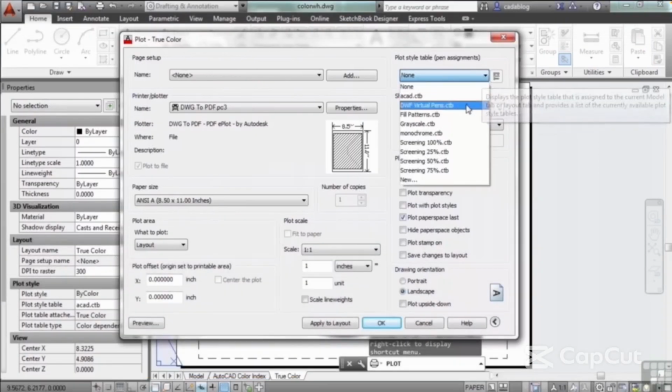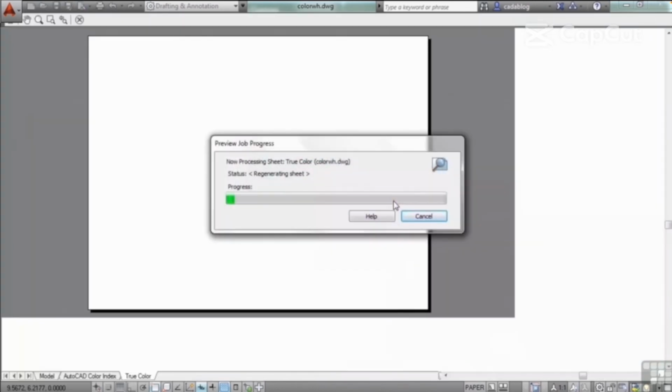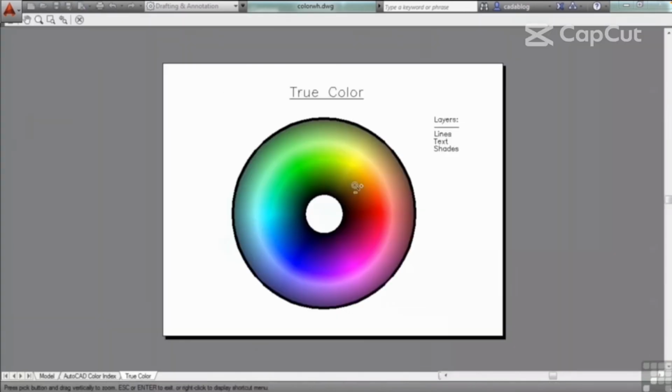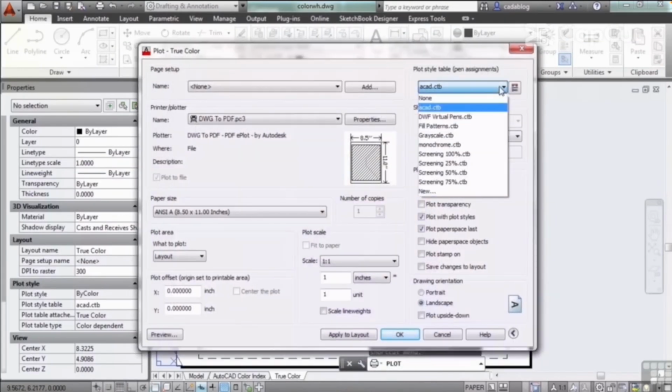The plot styles, you can control all of that. So if we go with AutoCAD, it's a CTB file. That will print out like this. Simple enough. The AutoCAD CTB file is a lot like the none setting, but it gives you some controls. Another one you may want to look at is grayscale.